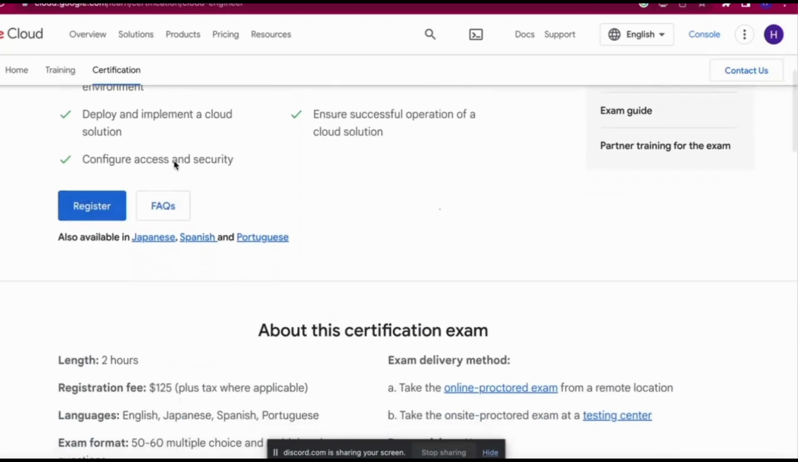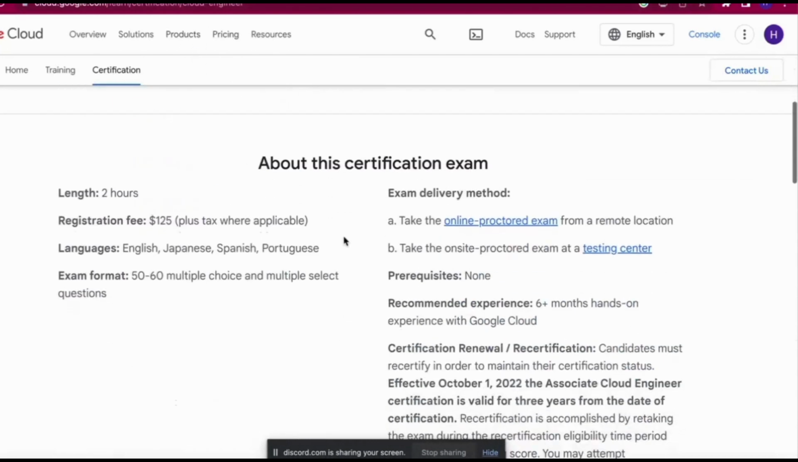And here you can register using this link. The exam will be like 2 hours. The fees will be $125. You can give the exam in English, Japanese, Spanish, and Portuguese. The format will be 50 to 60 questions.